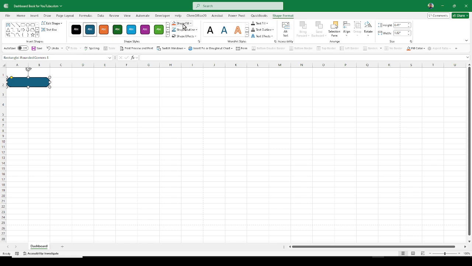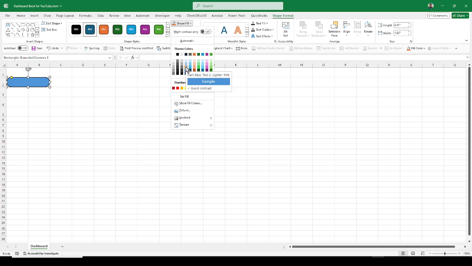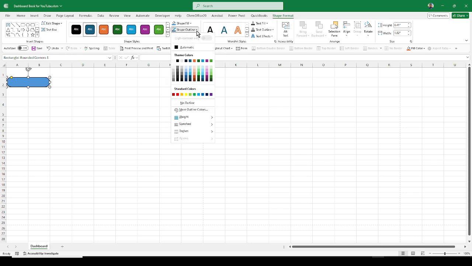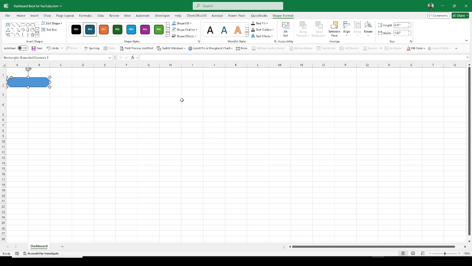We're going to do the Shape Fill, and we're going to change it to dark blue text, lighter 50. There it is. And then from there, let's see what step K wants, the outline. We're going to take off the outline. The outline right here is in the Shape Styles toolbox. Right here at the Shape Outline tool, we're going to click that, and select No Outline. There we go. So that no longer has an outline.